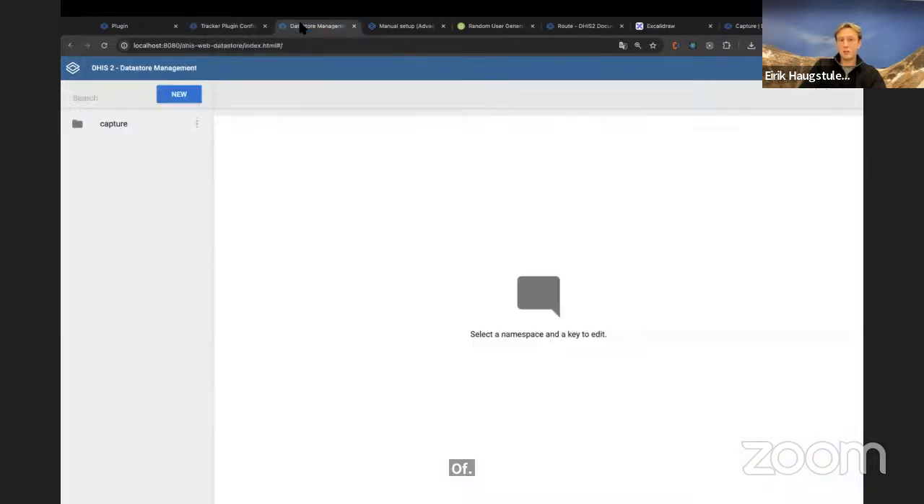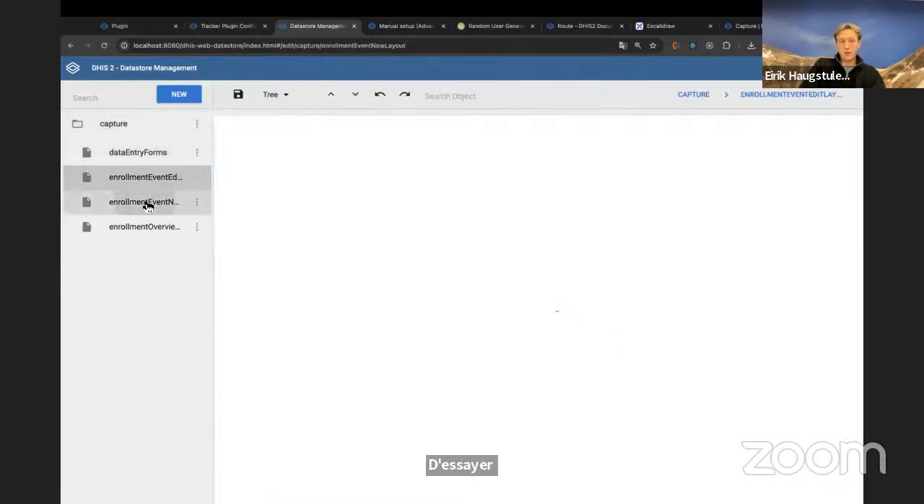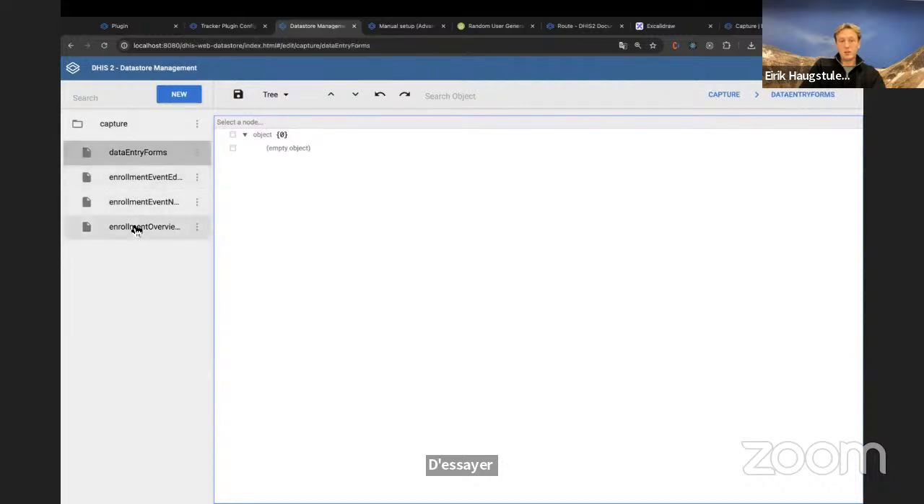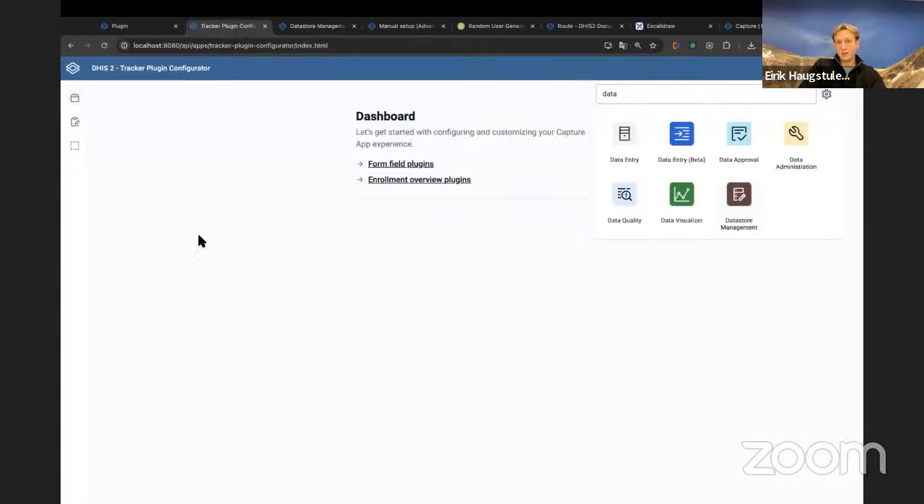If you open up the data store management app, you see that it's created this thing called Capture up here. And underneath Capture, you also have some keys for the different things that you want to configure. So you have the data entry forms, and you also have the enrollment dashboard, the enrollment new event, and enrollment edit event. Just a technical thing that you need to know.